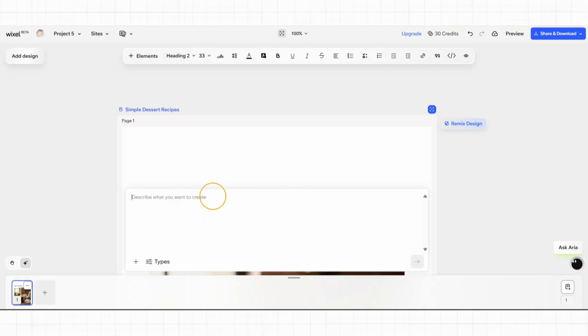And on this box, type down what kind of widget you'd like to create. Alternatively, you can click on the Types button and select from different widgets that you can choose from, such as chart, infographic, game, map, calculator, and shopping list. So it's all up to you. And once you're done working on your prompt, click on this blue arrow button right here.